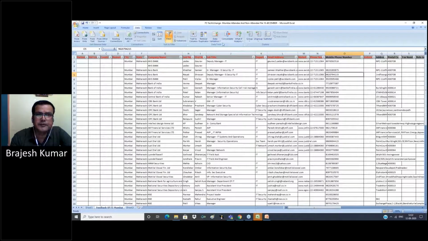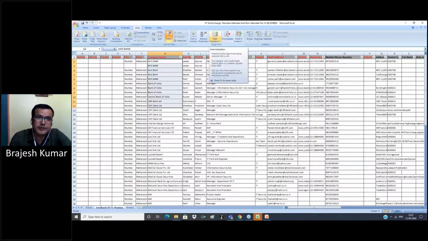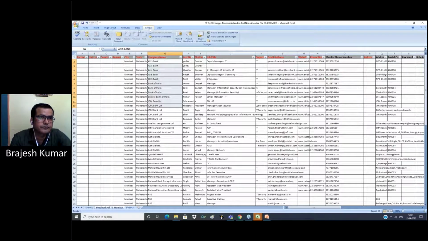Now data validation is not for our use. We are not using it in our work, but data validation can be used on any column, any row, any field to validate your data, so that wrong entry is prohibited and stopped. Now the review option is also not used for our use.